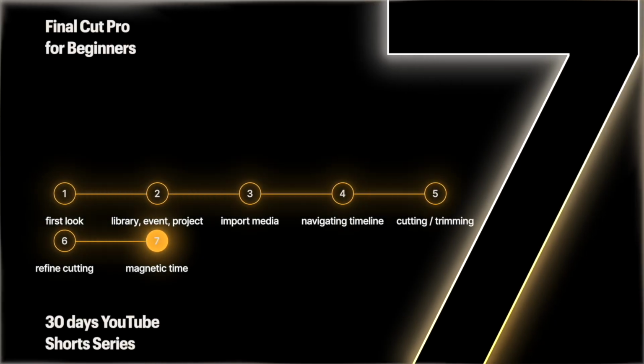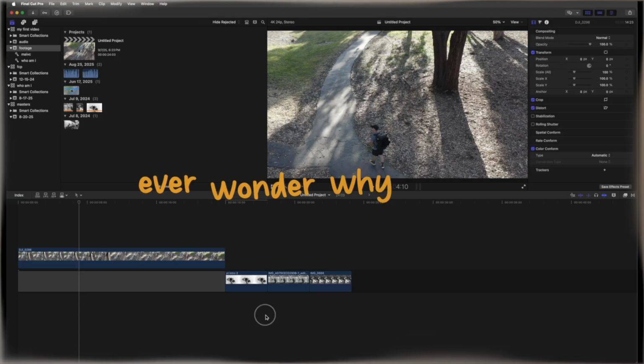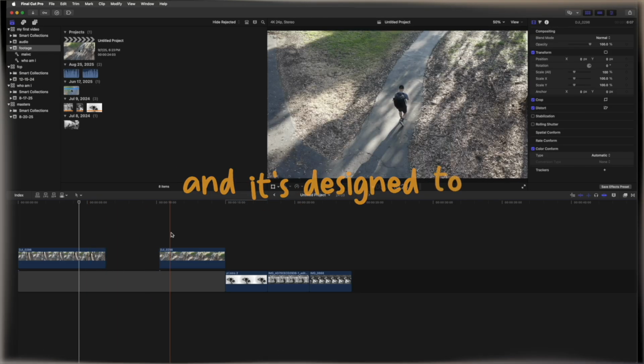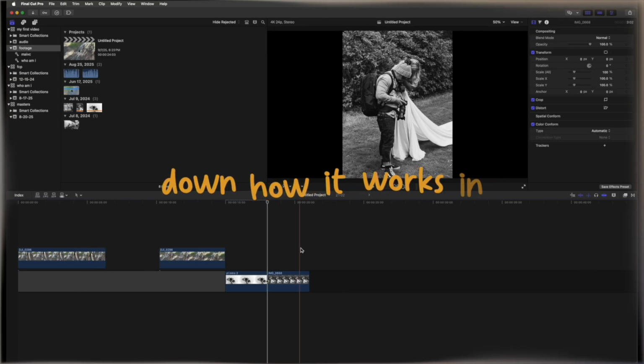Final Cut Pro for Beginners, a 30-day foundational video series. Ever wonder why clips in Final Cut Pro snap together and never leave gaps? That's the magnetic timeline, and it's designed to make you a faster editor. Let's break down how it works in less than 3 minutes.